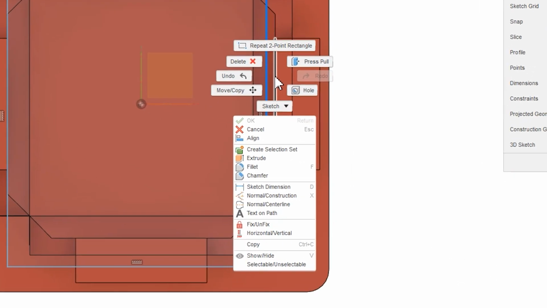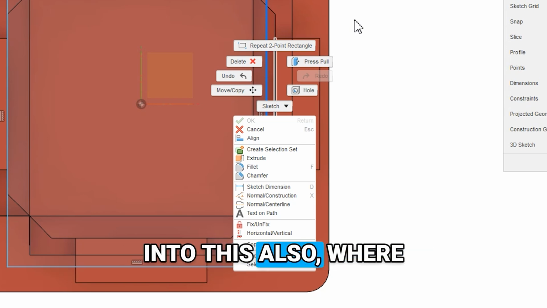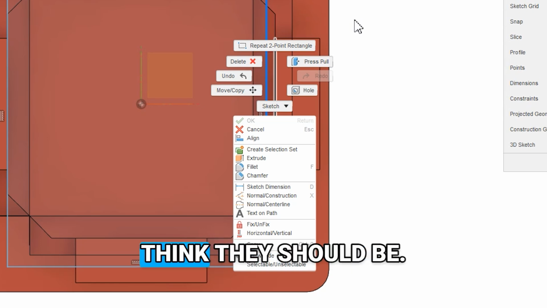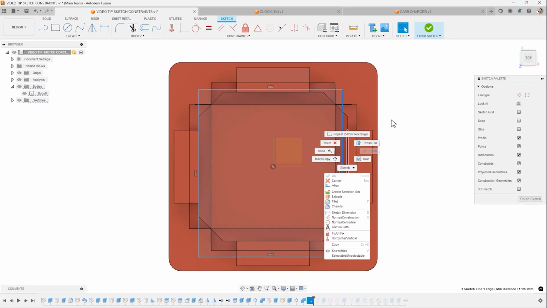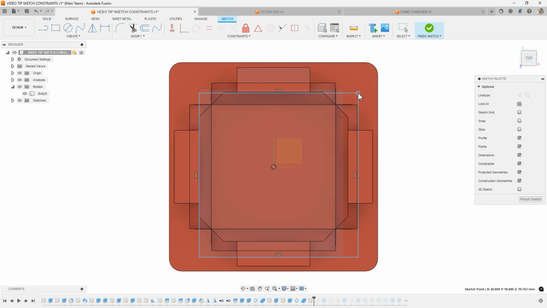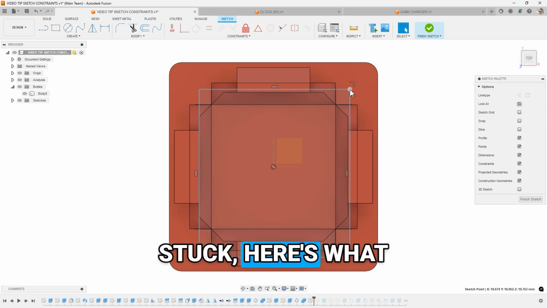And normally when I right click, I should see collinear, meaning share the same line. But it's not there. And maybe you've bumped into this also where your sketch constraints just aren't available when you think they should be. This can be really frustrating, and it's hard to get your sketches perfect when you're having to kind of guess or align this some other way, like dimensions. So if you're feeling stuck, here's what you need to do.